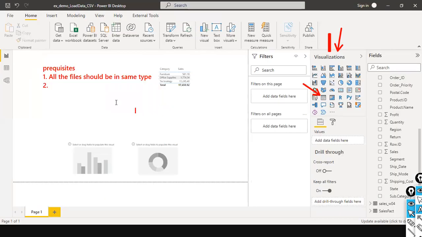What are the other things? It's something like if you want to learn car driving or two-wheeler driving, there are some prerequisites. You should be 18 years plus, right? The same thing. All the files should be in the same type, and all the columns in all the files should be in the same order.